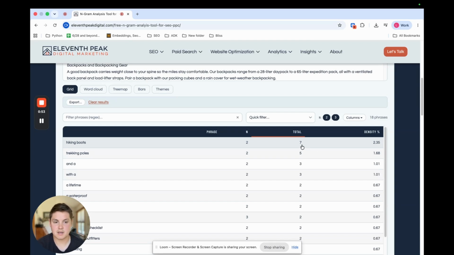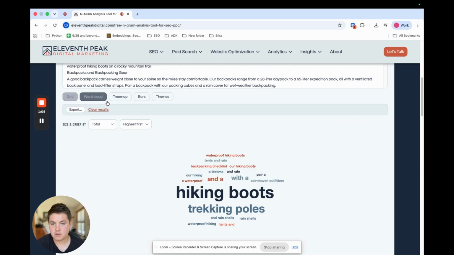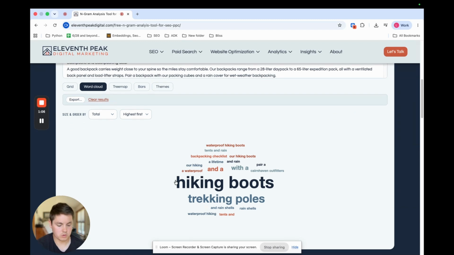So 7 times out of however many phrases there are on the page and how many times it occurs, that percentage. So 2.35% of the page is this term. An easy way to visualize that is a word cloud. It makes the word larger depending on its prominence. So you see hiking boots here, and then trekking poles, and so forth. It drops off. You can look at that by total, or you can look at that by density.